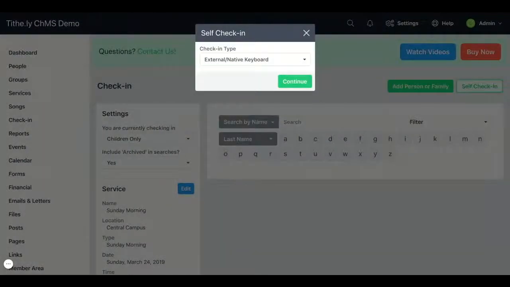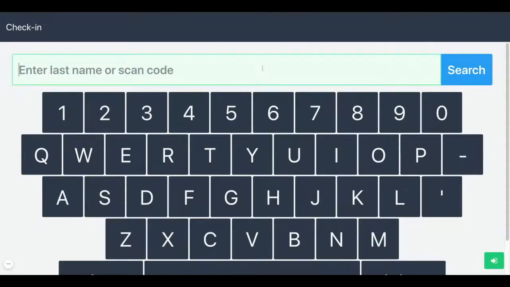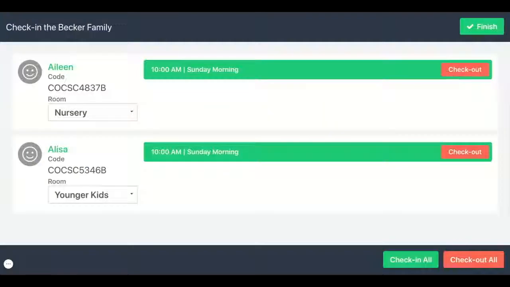Select the Self-Check-in button found in the upper right-hand corner of the screen. 3 options appear: Native, external keyboard for computer use, on-screen keyboard for tablet or iPad, and Quick. This is used for barcode scanning. When searching, it's very similar to the admin area. Keep in mind the settings you've established earlier during the self-check-in setup process. Once complete, click Finish.